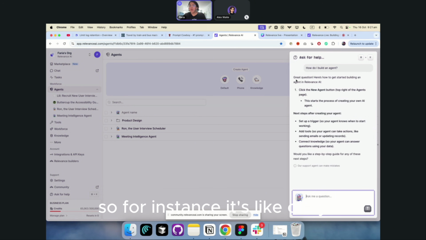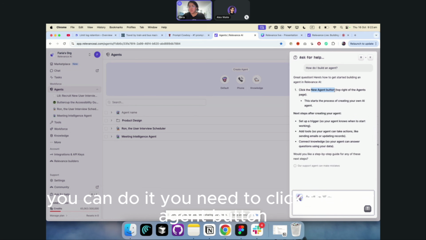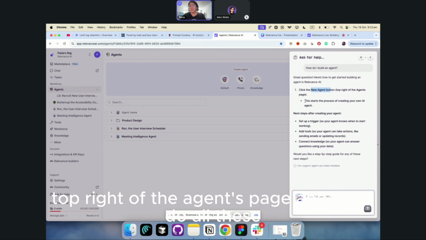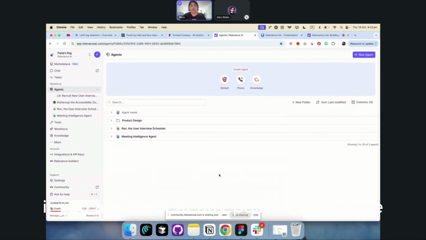So, for instance, it says, "Okay, great question. Here is how you can do it. You need to click the new agent button, top right of the agent's page," and then do all these steps, which is quite great. So if you are stuck at any point in Relevance, just press Command K, super helpful. So now let's build the agent.